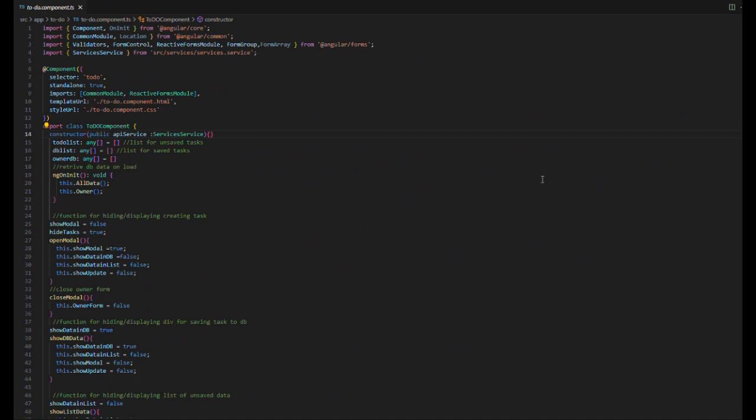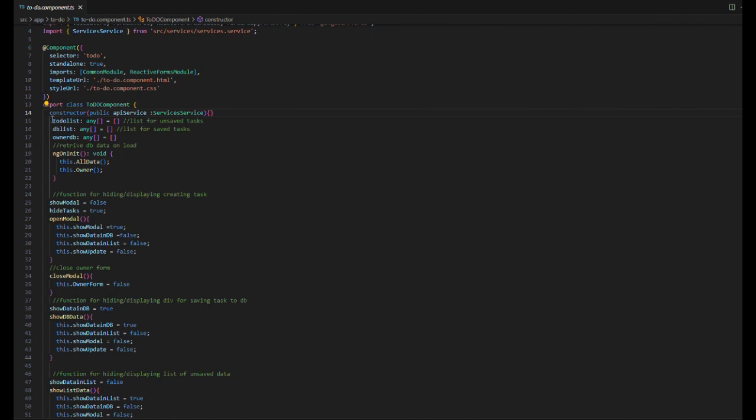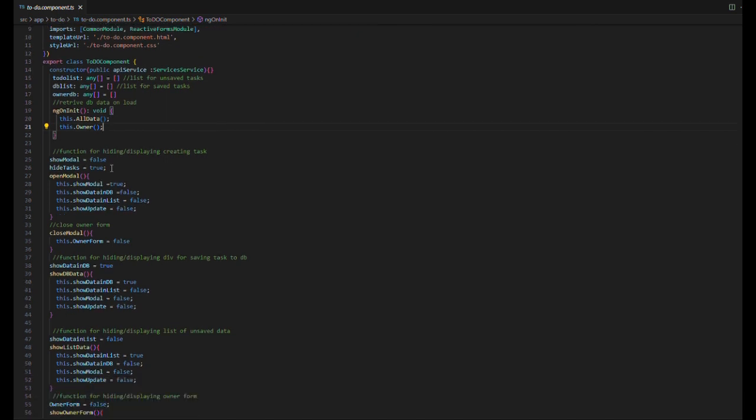I will now be explaining to you my to-do component TS, which includes all my component functions used in my HTML. We have here three lists: to-do list, DB list, and owner DB. To-do list is for unsaved tasks, DB list is for the saved tasks, and owner DB is for the owner list. On initialization, we get all the data of items and we also get the owners.